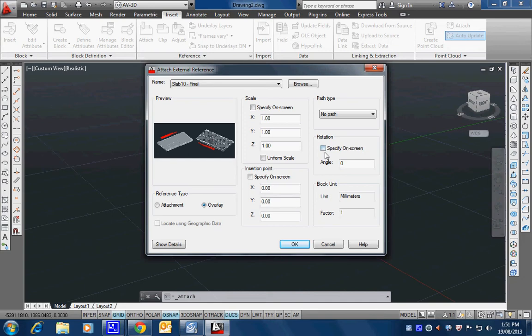We don't normally want to rotate it or anything like that. So that's the insertion point there. That stays at 0, 0. The angle, we don't want to change it, and it is in millimeters, and we'll leave it at that. We're not going to scale it or anything like that. So okay, we sorted all this out. We just have to click okay, and it should just fall in place.